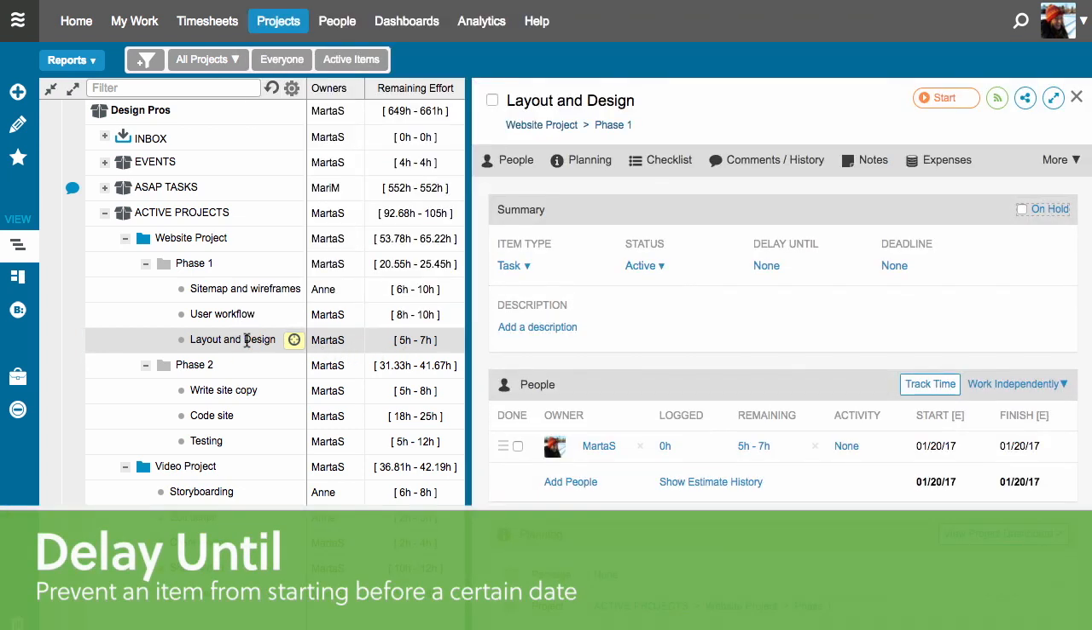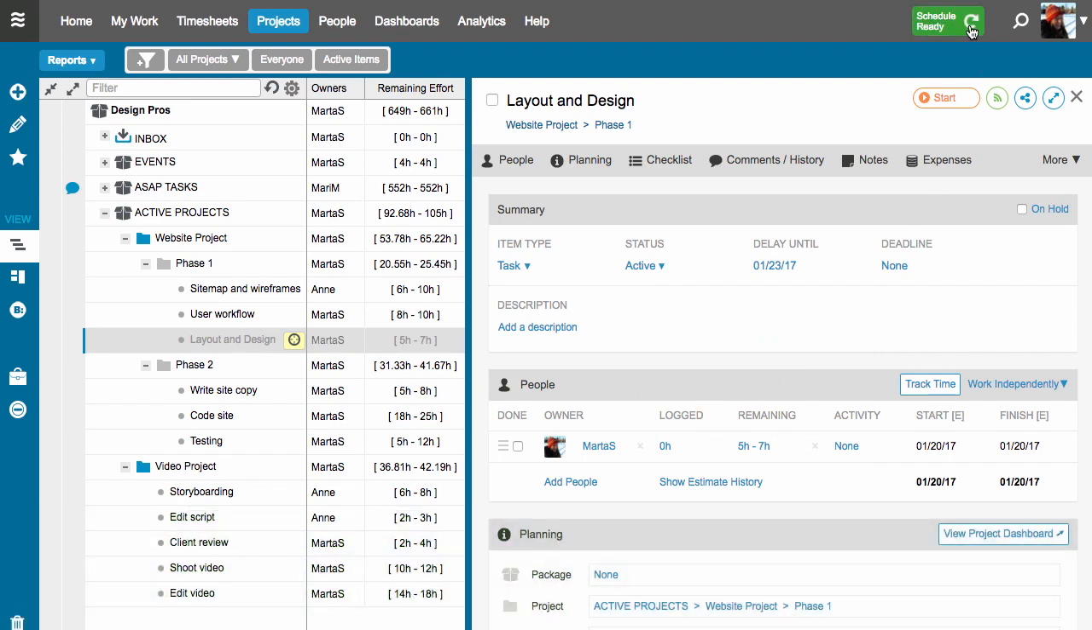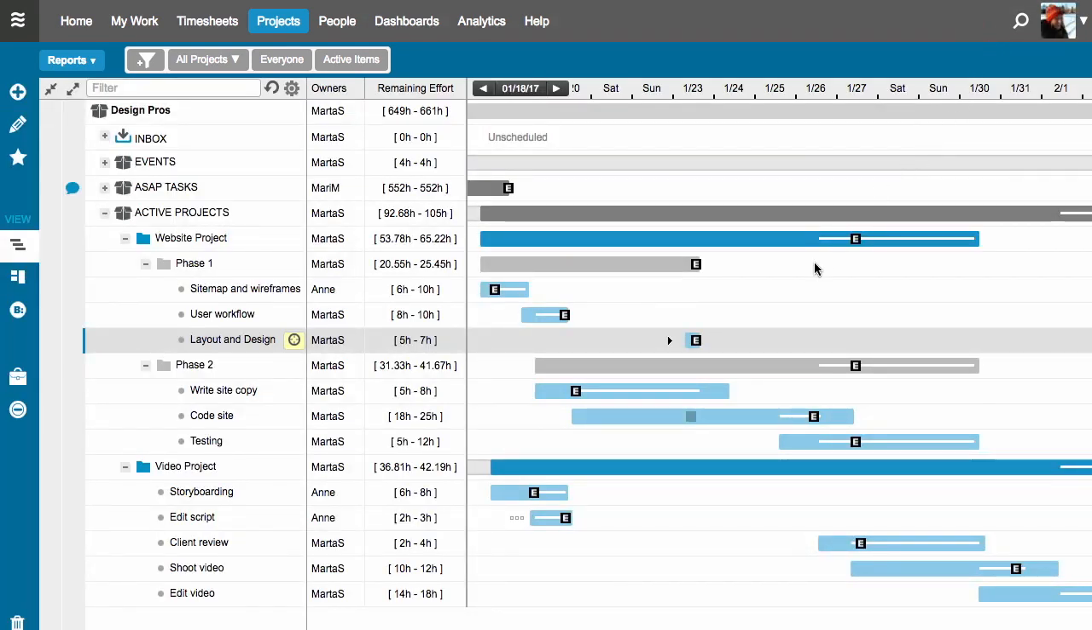Double-click on the task to open the Edit panel. Here's the Delay Until field where I'll set my delay date. Again, I'll refresh to see my updated plan. Here's my delayed task. The triangle icon represents a delay.